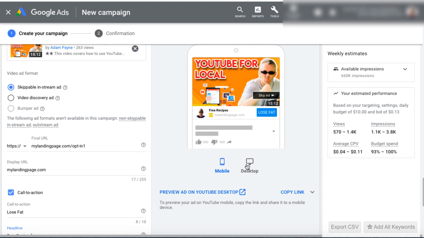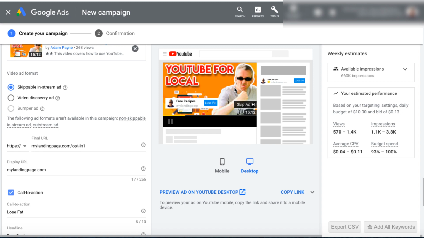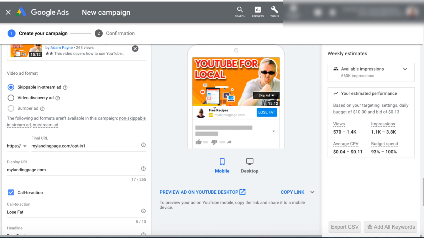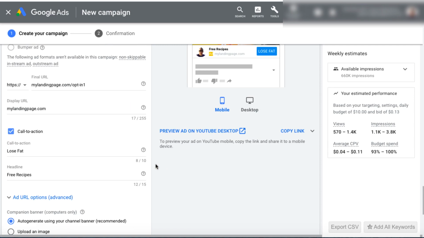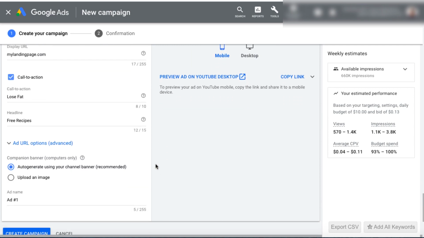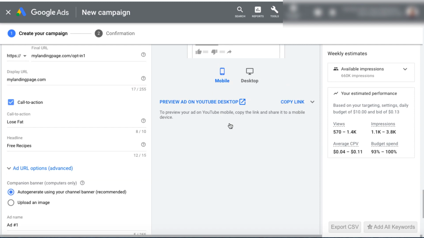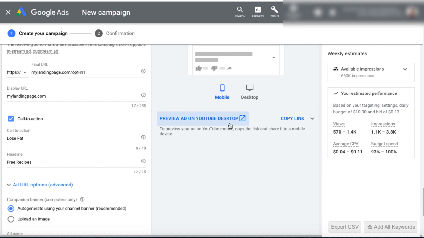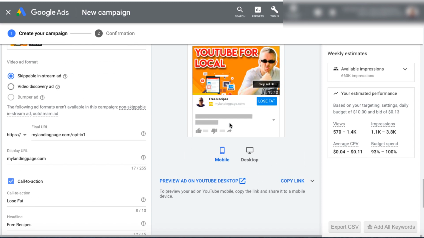You can preview what it looks like. So on desktop, it's going to look like this. And look, you see here, free recipes, lose fat, my landing pages. On mobile, it looks slightly different. It comes down here. Now, what you can also do is add what's called a companion banner. This is a graphic which people can click on to go to your landing page, and this graphic stays even if people have skipped your ad.